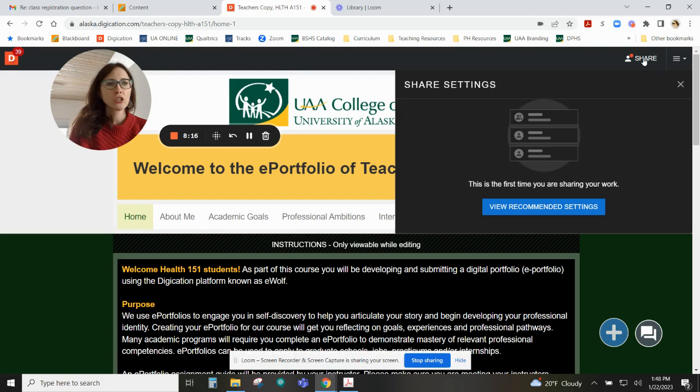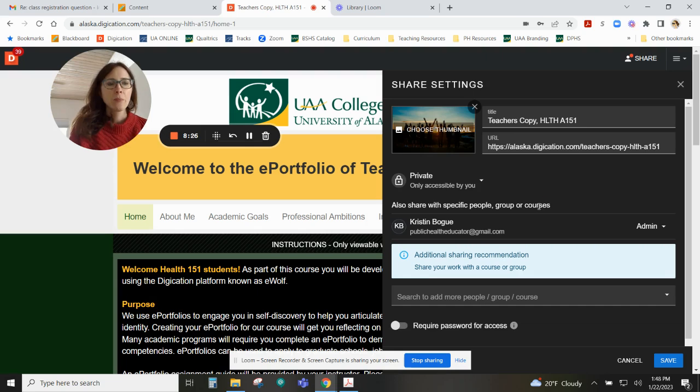But what I want to do, this only happens the very first time you download that template, is we need to click on share, and then you're going to click on the blue button that says view recommended settings. Because since you've never published this before, we need to get this set up for publishing. So a few things you're going to see.